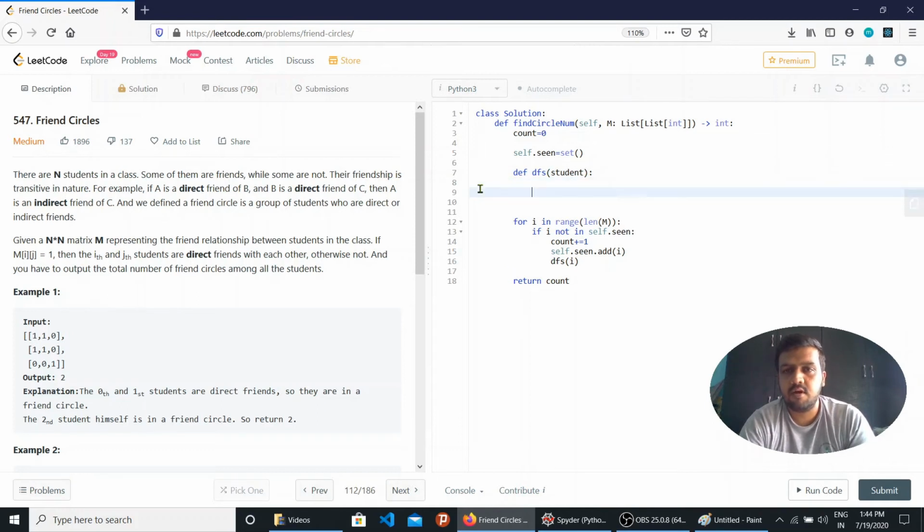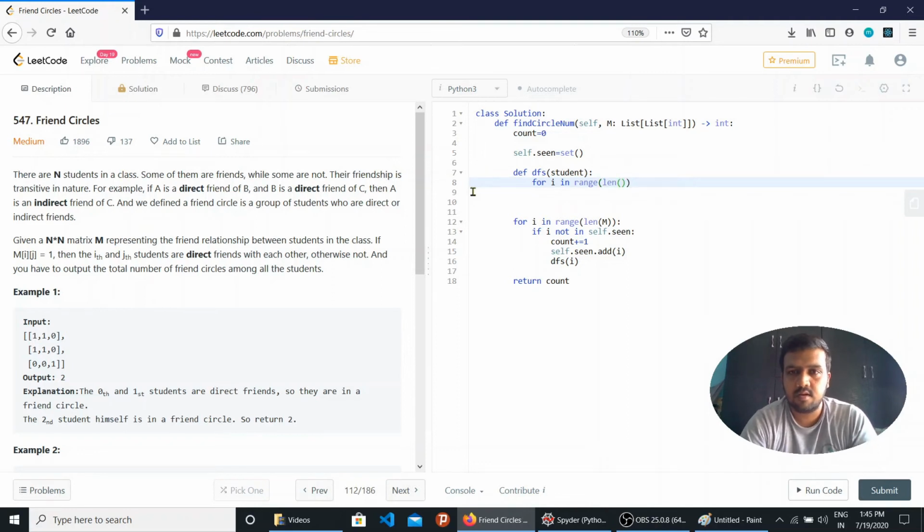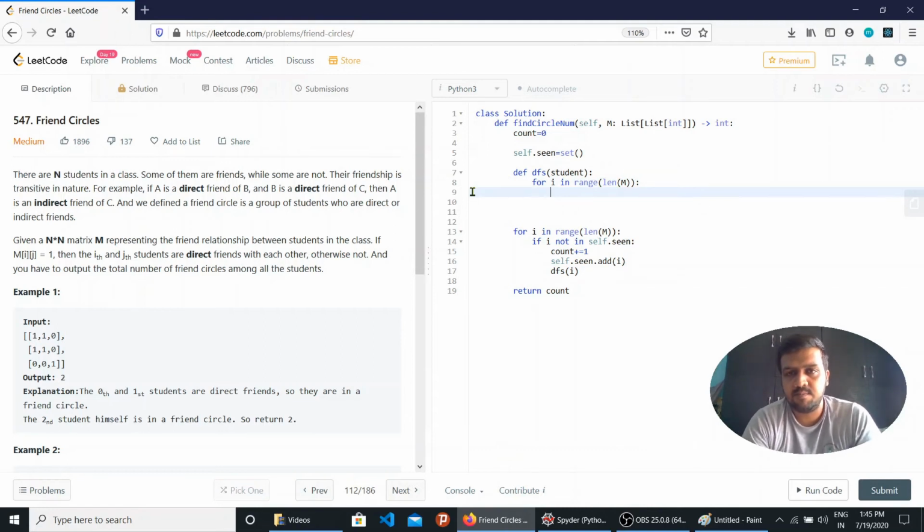Okay, now that we are in the DFS cycle, I will explore the student's friends. I will go to each of his friends and perform DFS on each of those friends. So I will traverse for i in range length of m. Length of m is nothing but the number of rows present in the friendship matrix. Now I will check if m of the student that I am considering and the friend that I am considering is equal to 1 or not.